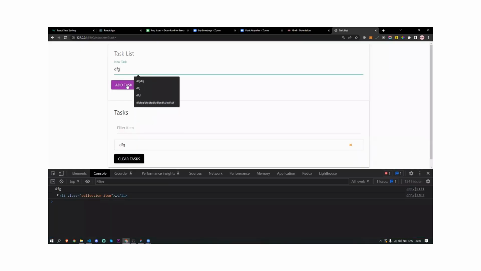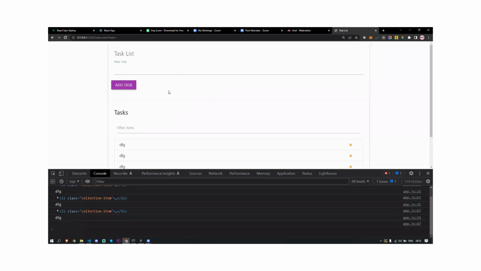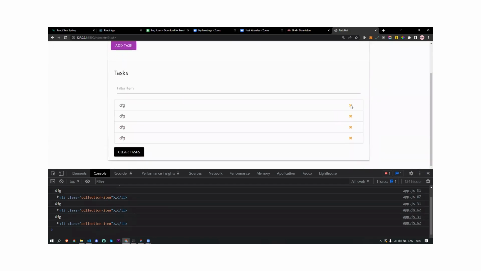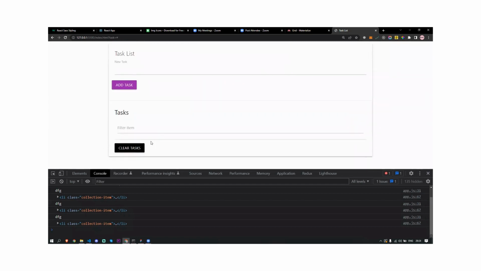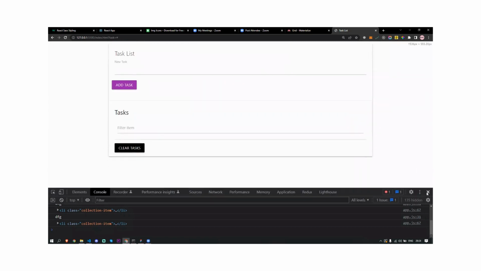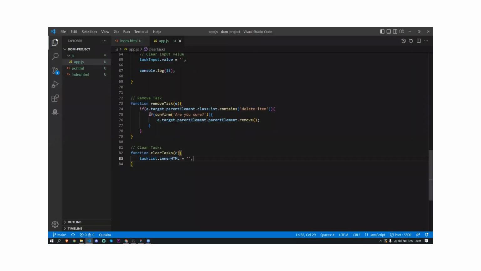So I'll add something here. So if I click this, it's going to show or issuer. Yes, it should read it. If I click this, you see now it's completely deleted. Okay. If you want, you can put some confirm also. I'll just put some confirm here.